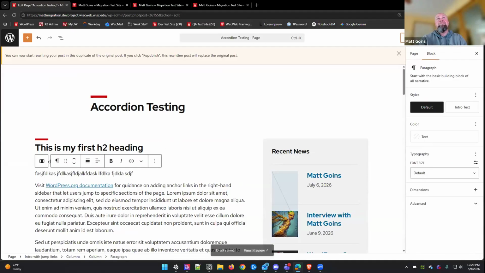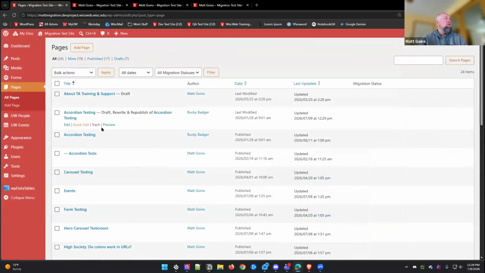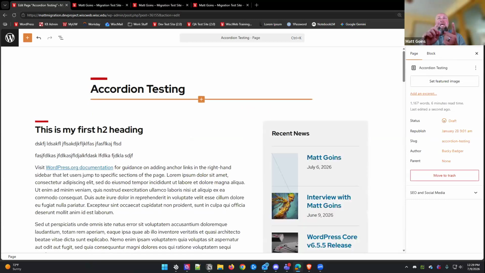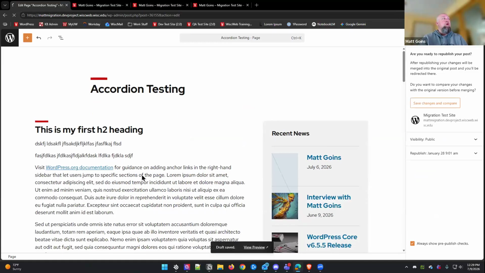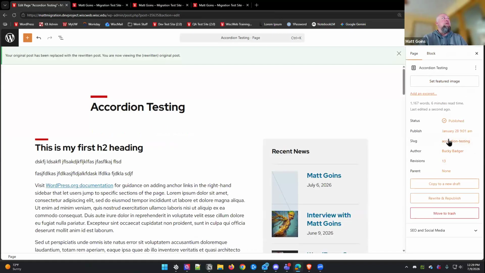Now, if I save it, the URL for that one doesn't exist yet because it's just a draft. But the moment that I republish it, it will replace the original. There's some WordPress plugin magic that happens behind the scenes. And now it will update the URL to be the accordion testing there.